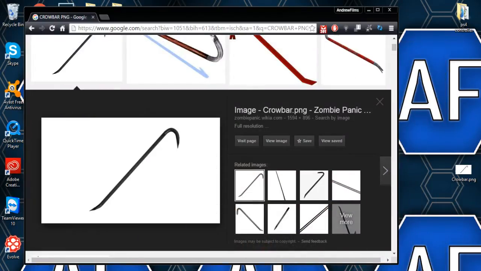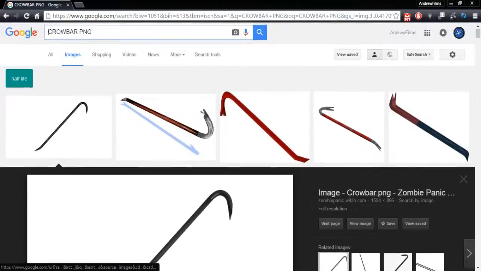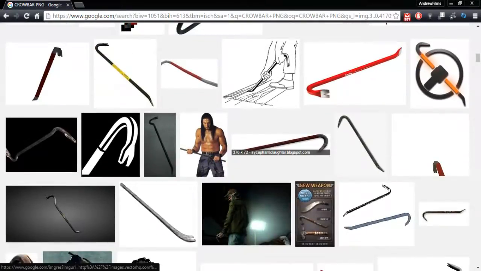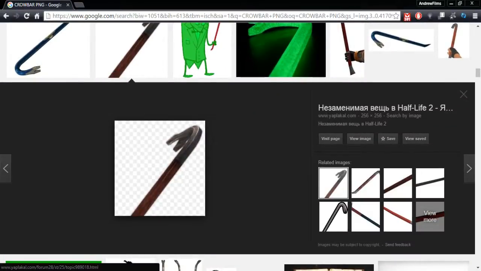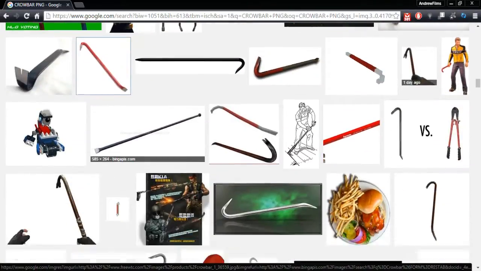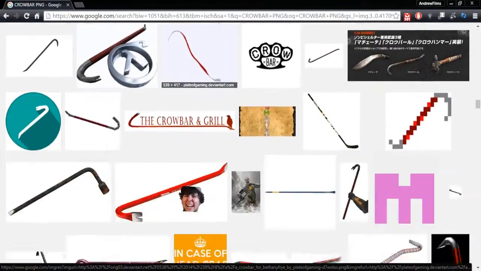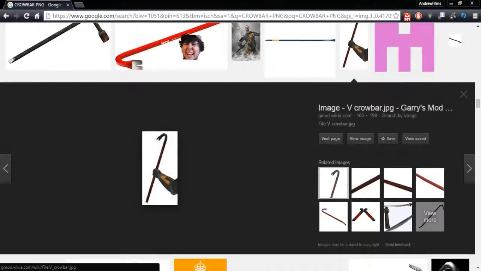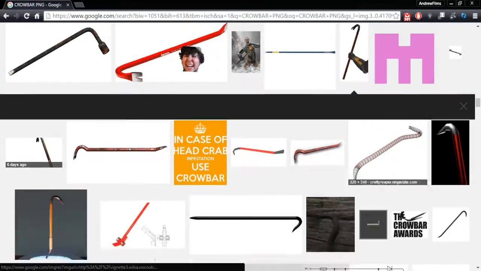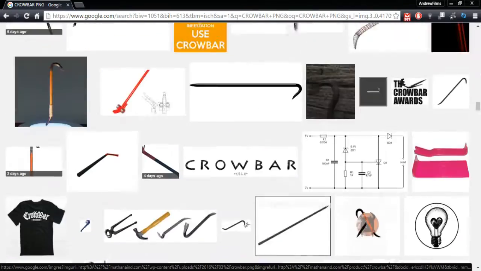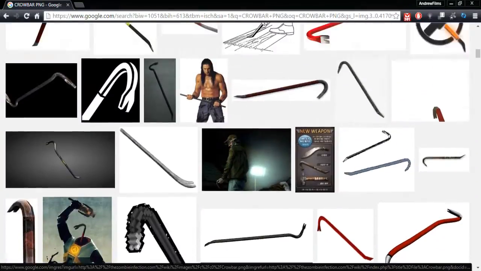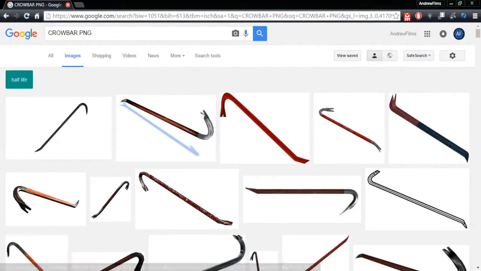So as far as the crowbar goes, or not just the crowbar, but just in general, you want one that's a PNG like this, transparent. So something that looks like that, but for a Garry's Mod video, you don't want that. I think this one is, no, that's not. But I actually went for a while trying to find a crowbar for Garry's Mod, and I actually do have one on one of my videos, which I can look up for you guys real quick.